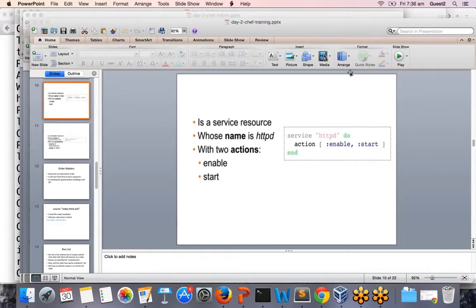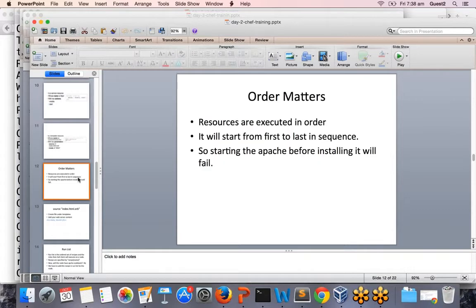Can you guys tell me what were the resources we have seen yesterday? Resources yesterday we have seen three resources. What are the names of those resources?